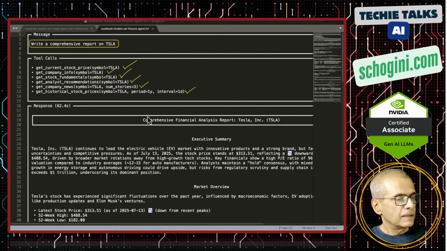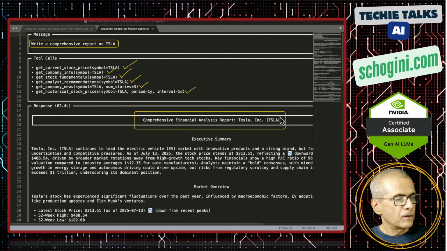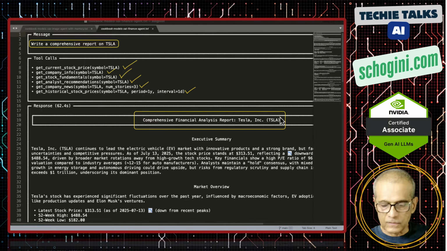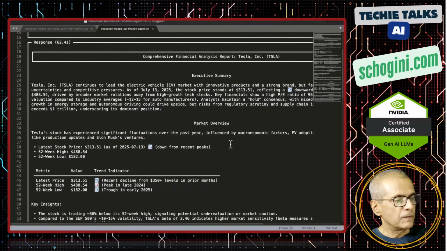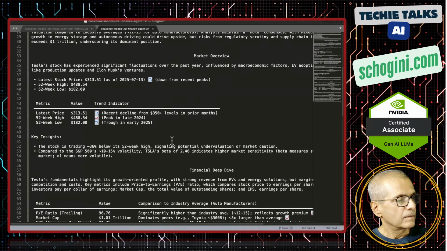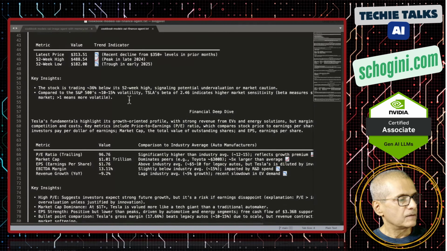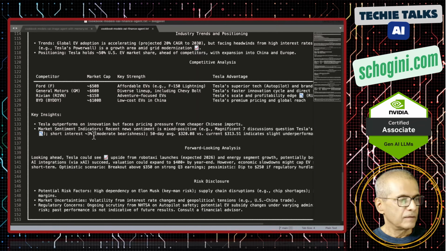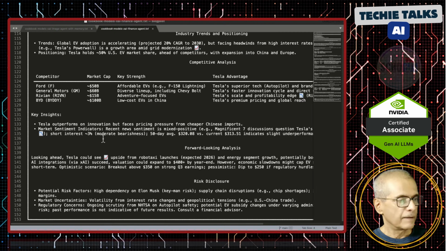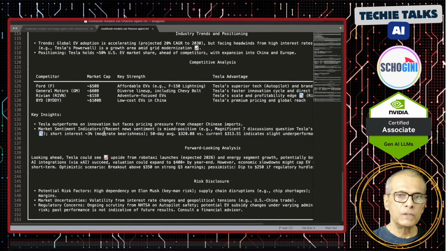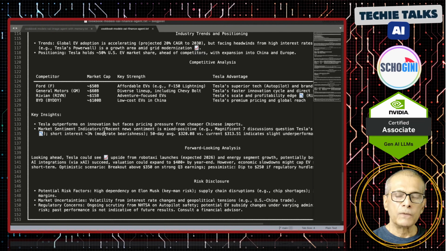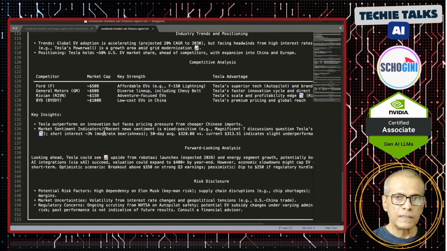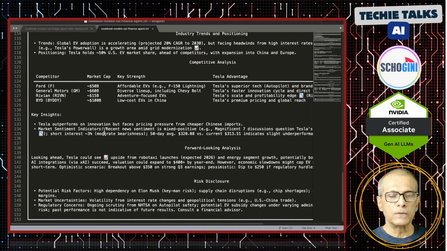Here we have the output. Comprehensive financial analysis. Executive summary, market overview, 52-week high, key insights. So in minutes, we have a wonderful report ready. And this can offer several valuable use cases when you want to build your own agentic SaaS application, just by adding few lines of Python code.